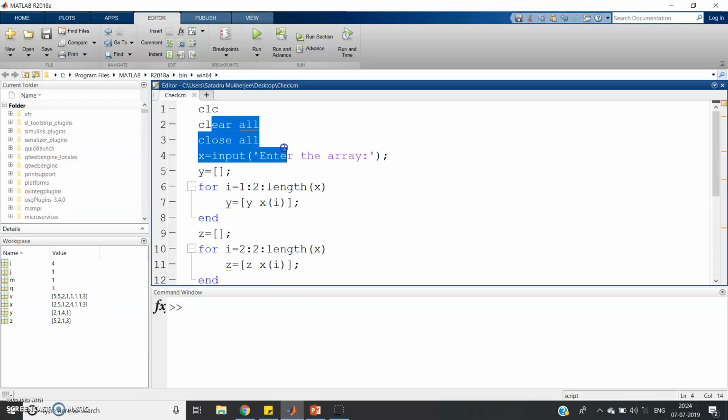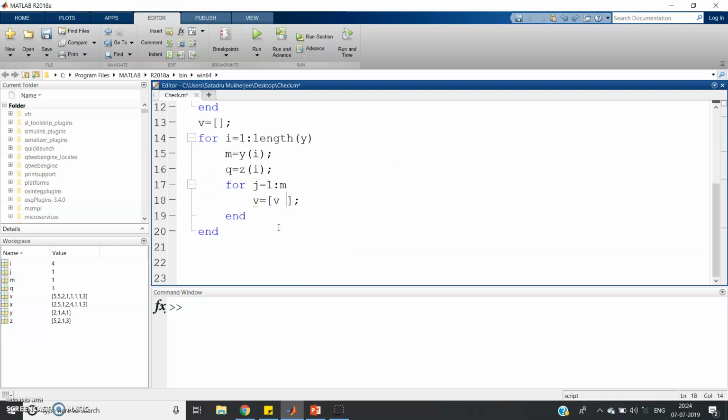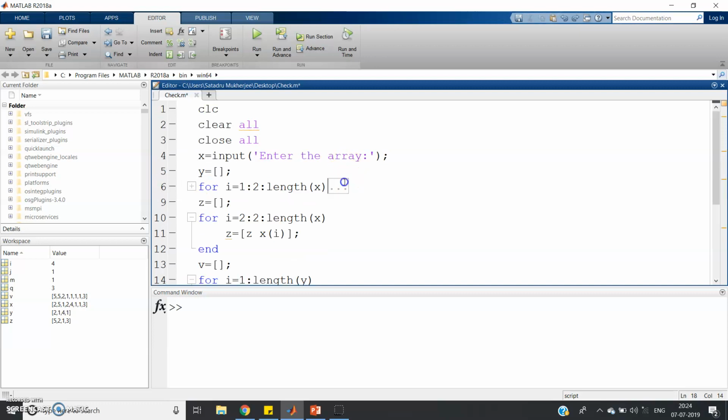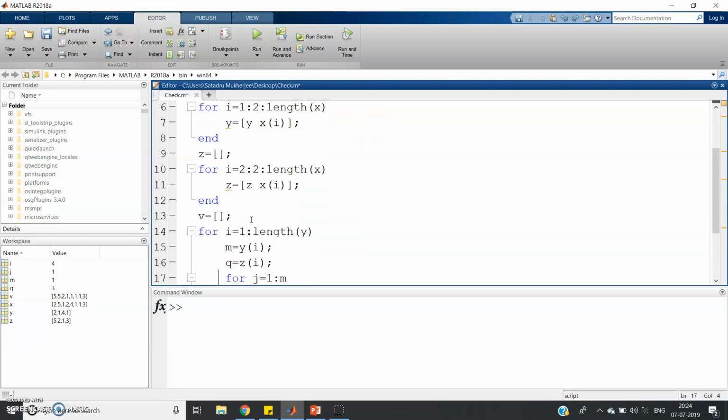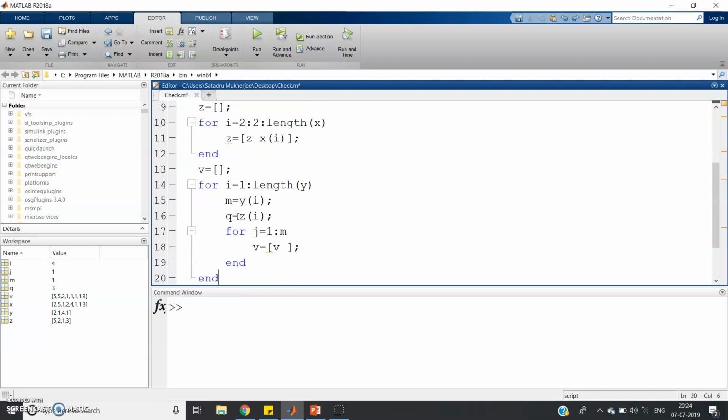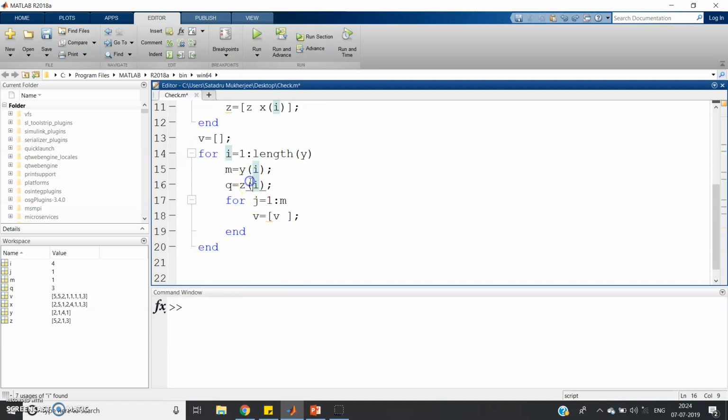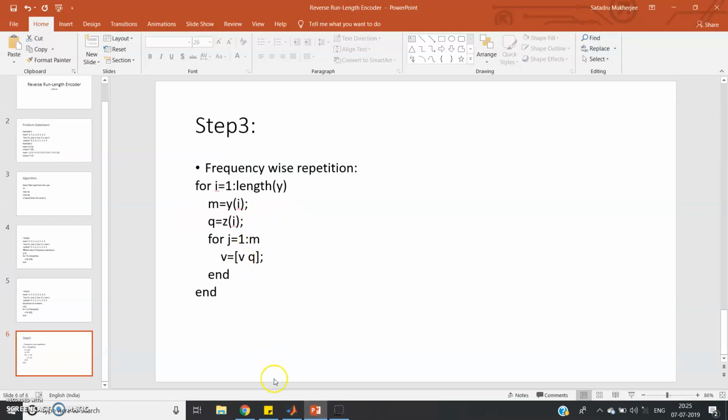Let me simulate this. clc, clear all, close all, x equal to input, enter the array. We are defining one empty array for storing the frequency. Then we are extracting the frequencies. Then z, one empty array, we are defining for storing the numbers. Then here v, one empty array, we are taking for showing the output, and we are repeating our numbers according to the frequency. Okay, that's all. So here v will be equal to v, and then here we have to write q, right? See, already I have shown you v equal to vq.